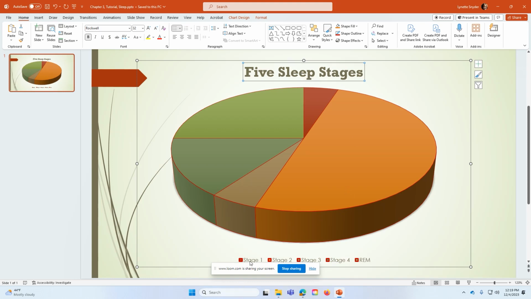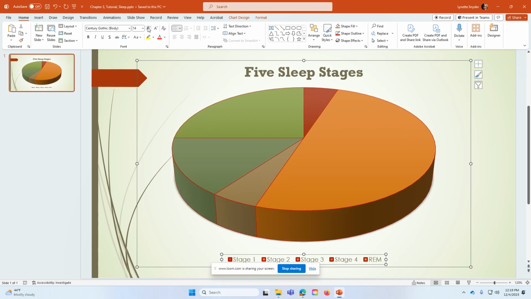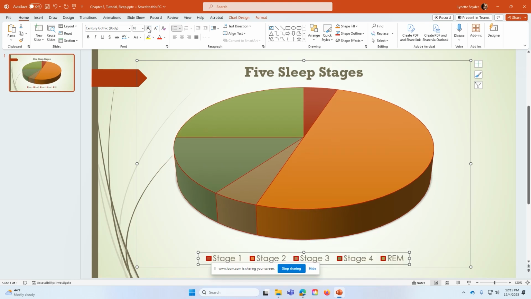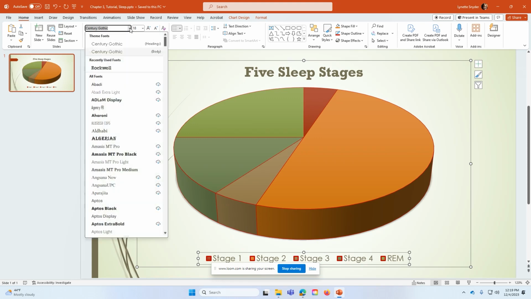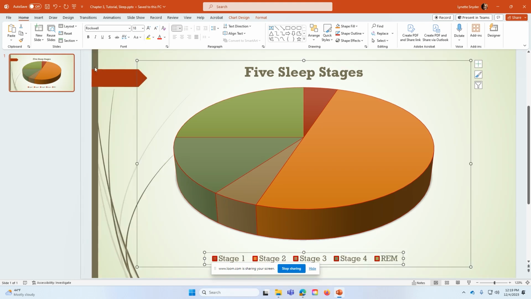Then we're going to go down to the legend at the bottom, underneath the chart, and we're going to increase the font size to size 18 and change it to Rockwell also. Now, once you have changed the title, you'll notice when you go over to change another title that you have a section now called recently used fonts, and you'll find Rockwell there close to the top. We're also going to make these bold.